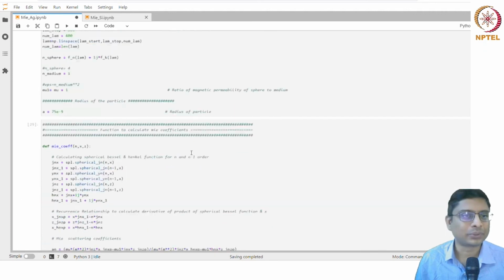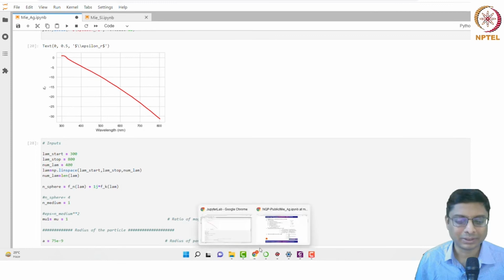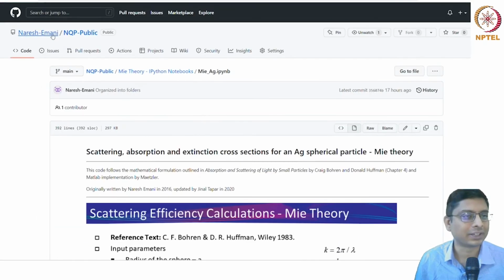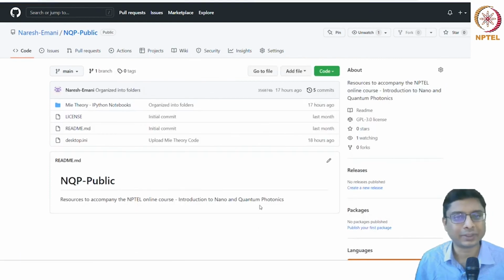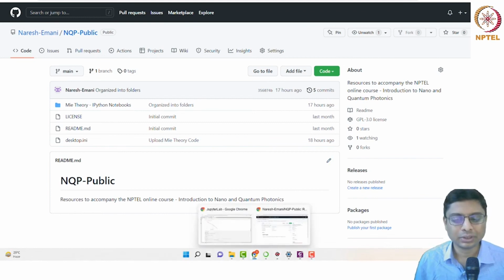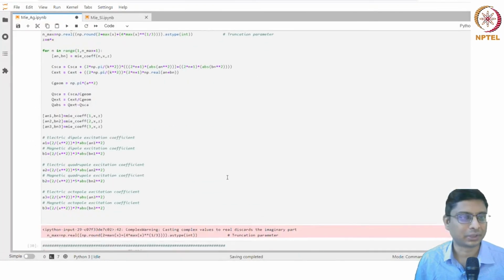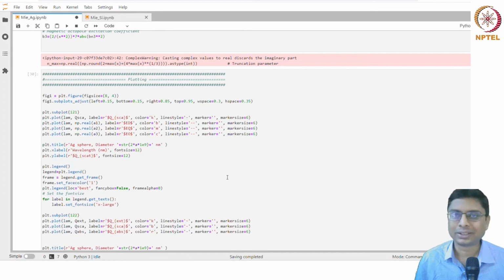I've hosted this, so please go to GitHub and search for NQP, Naresh Himani, NQP public. This is a repository where I'll try to add as much as I can. In the next week, we are going to talk about transfer matrices, so the T matrix code, that also I will try to put into this. I hope you can use some of these things to learn by yourself. The details cannot be taught in a course, it is something you have to do by yourself. But I have given you a working code, so with that, I think you will be able to figure it out. All right, so that's it.